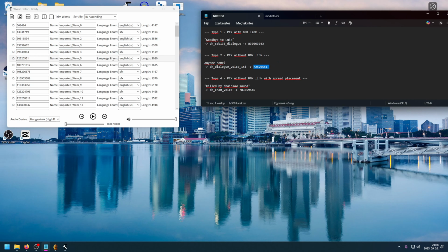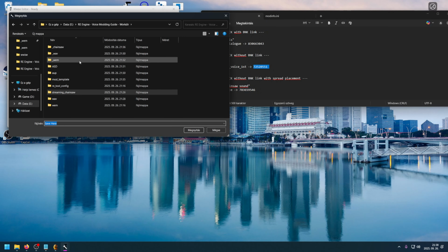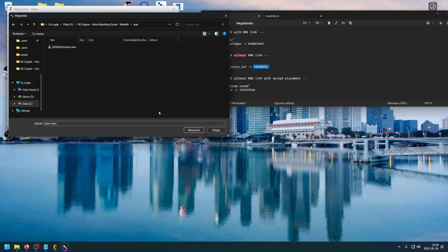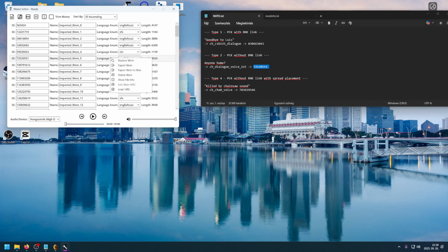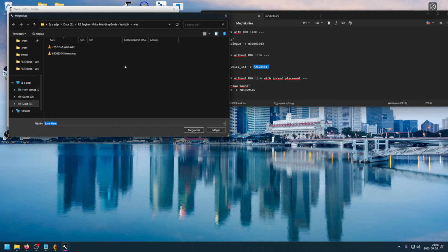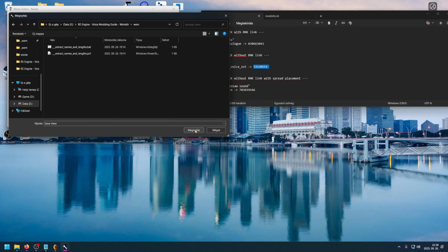So the first thing is to actually extract the audio file as well. This will go again in the WAV folder. When it asks for the name, just press no. And another thing you need to do here is export it as WAM as well, just for reference regarding the size. This will go into this WAM folder right here.